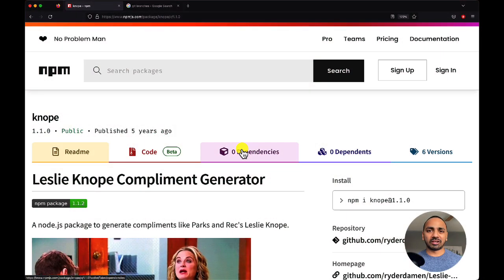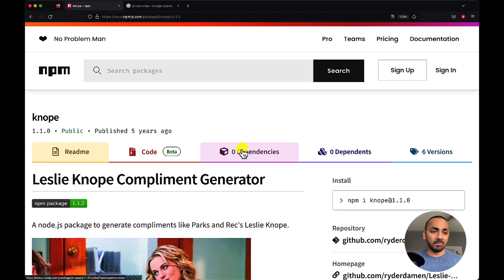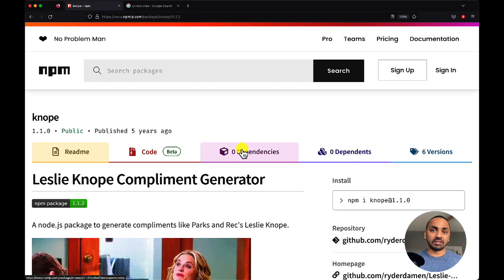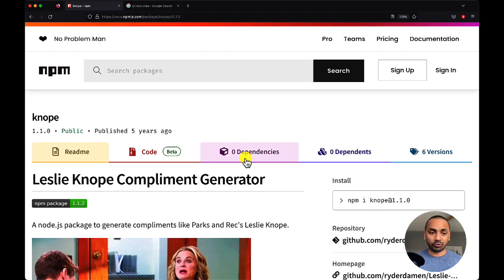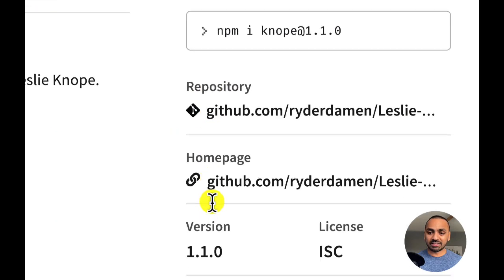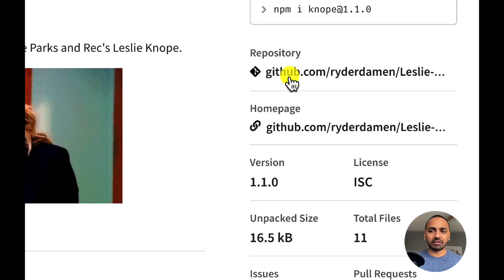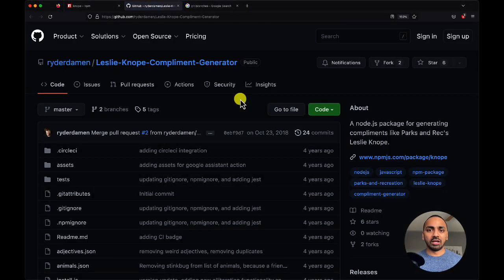I'm looking at the package that we have worked with before on NPM called Nope, and I'm going to look at the GitHub repository for this module. In order to do that, if I scroll down on the right-hand side, there is a repository and homepage. They both are landing on the same page, which is the github.com link. So I'll just click on repository here, and that will take me to the GitHub page.